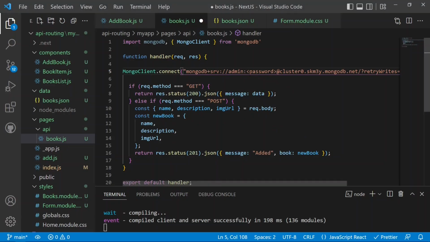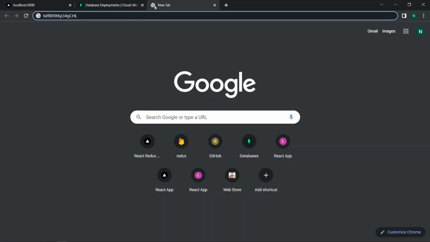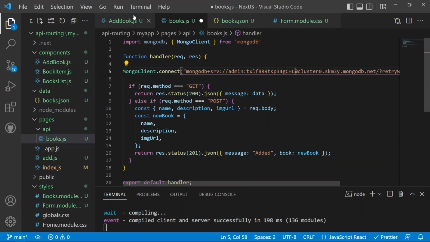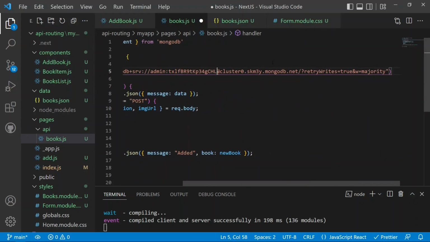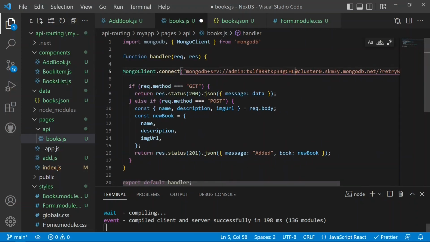And after that, now we have the password. So we need to remove this statically typed password here, and then add the password that we have just copied. So we can just copy that, and paste the password here. After that, this will connect to the MongoDB database, and it is an asynchronous task, and it also returns a promise. So we can use the await as well.